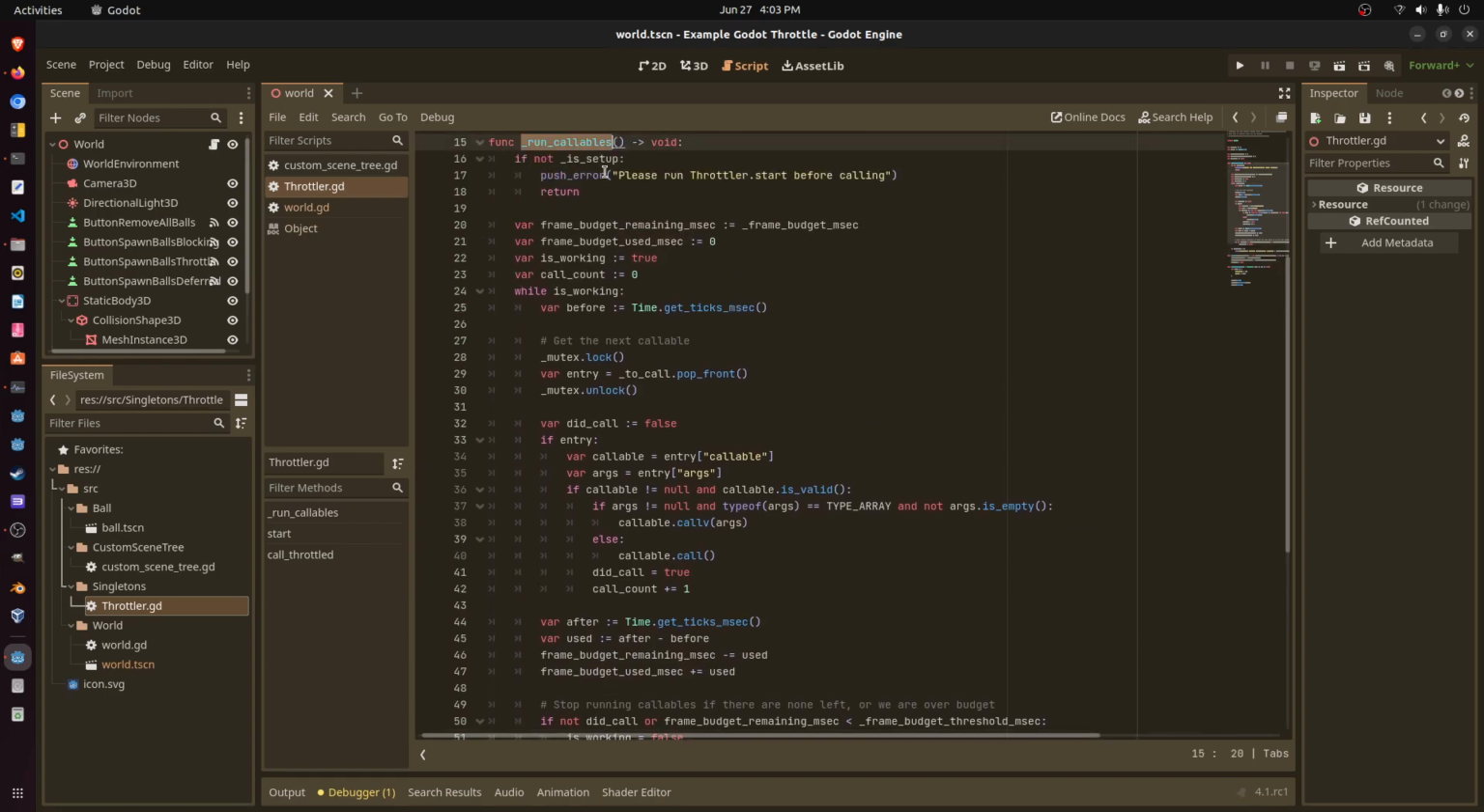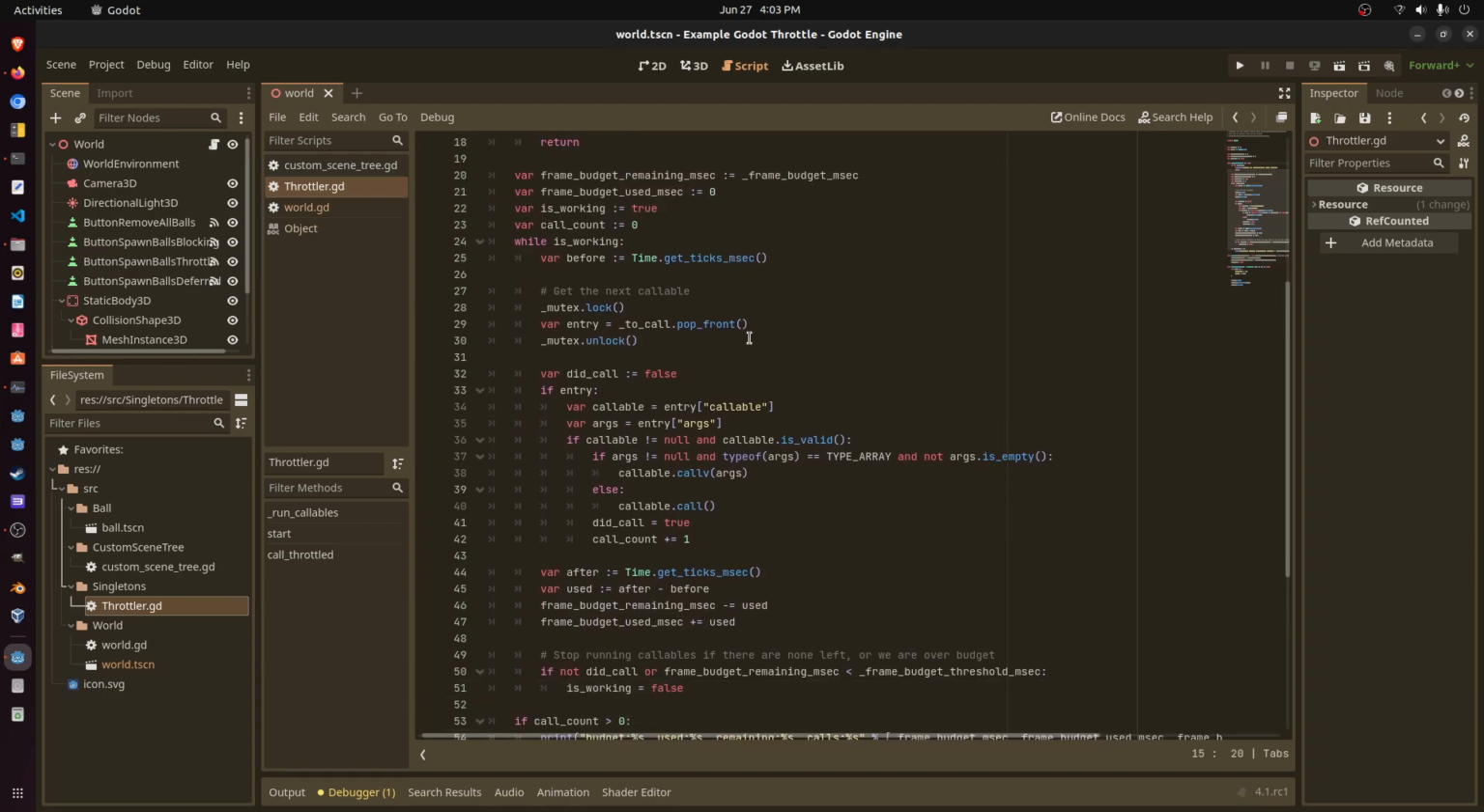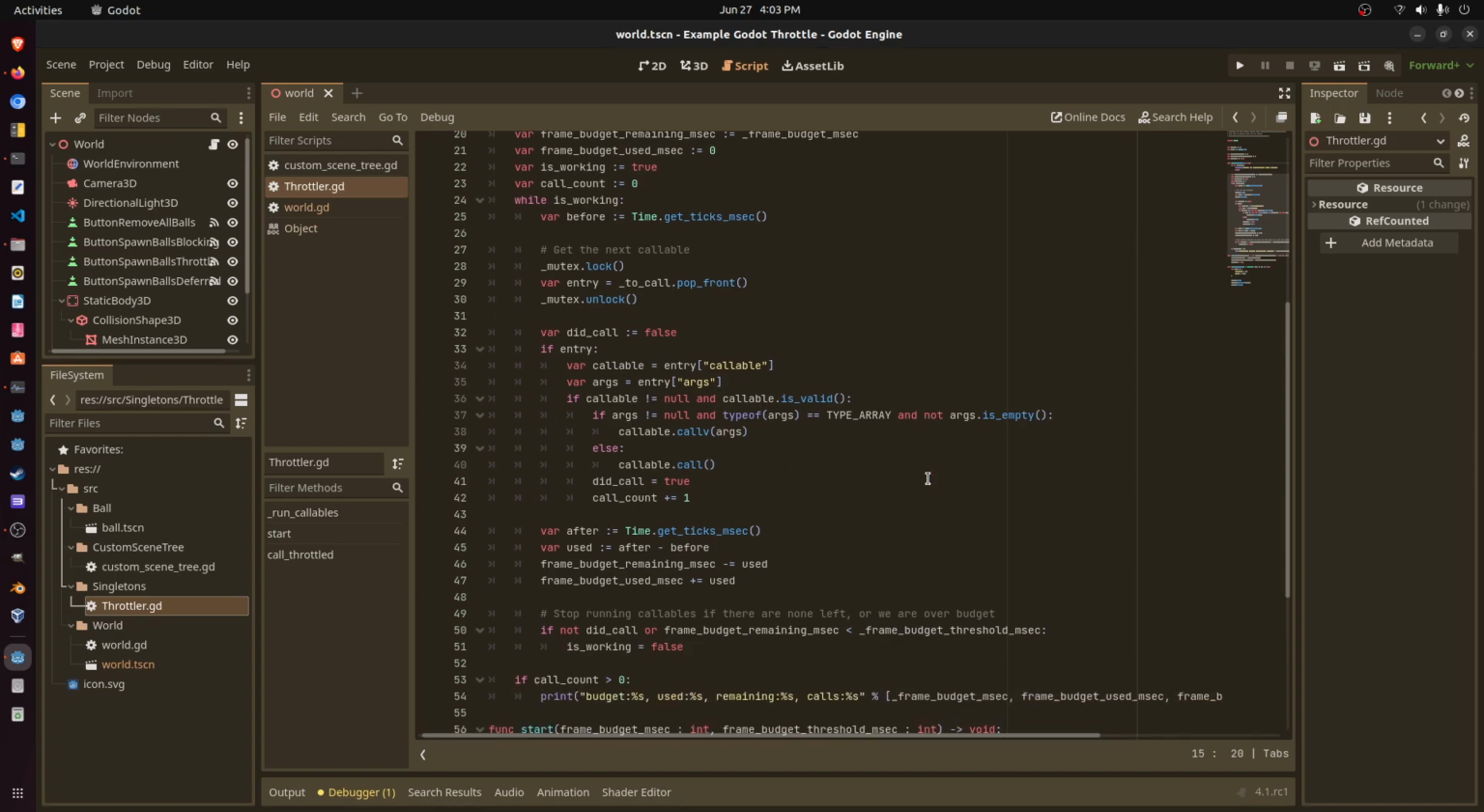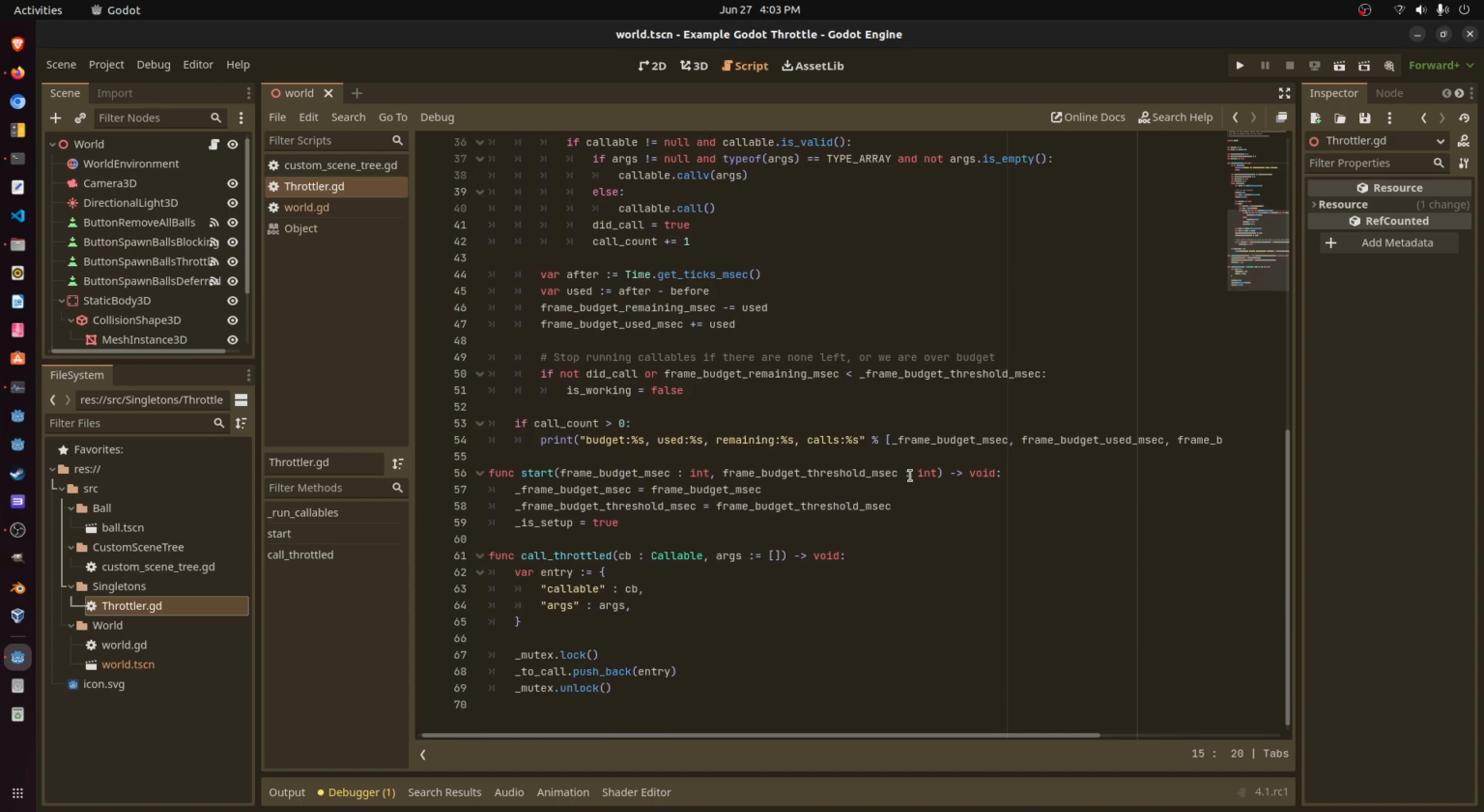And then this will get called again, and then we just do it again. We call it. If we're not over time, we call the next one, and we just keep doing that. So that's how we're able to do that by essentially replacing call deferred with call throttled. And let me go into more detail.